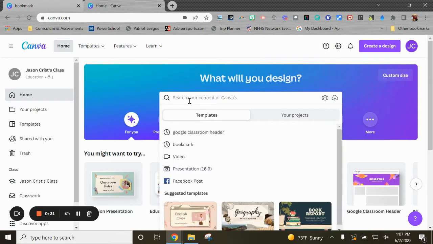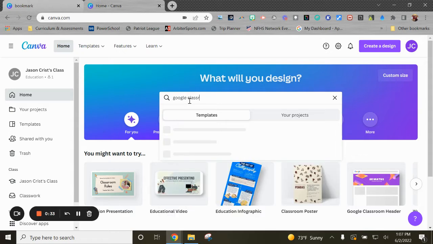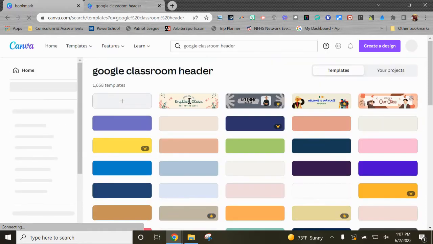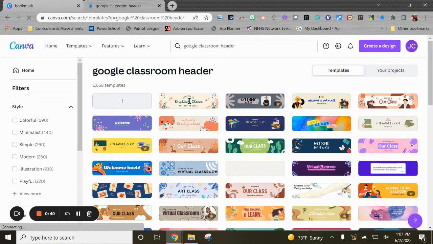I'll do a quick search here. We'll look for a Google Classroom header. So a lot of you use Google Classroom, and we're obviously using Google Classroom here to facilitate this class, but Google Classroom has its own sort of bank of headers to pick from, but you can create your own custom header inside of Canva very easily. So let's say, for example, I like... and again, there are some pro features, ones you may or may not use. We'll go here. I'll choose this one.